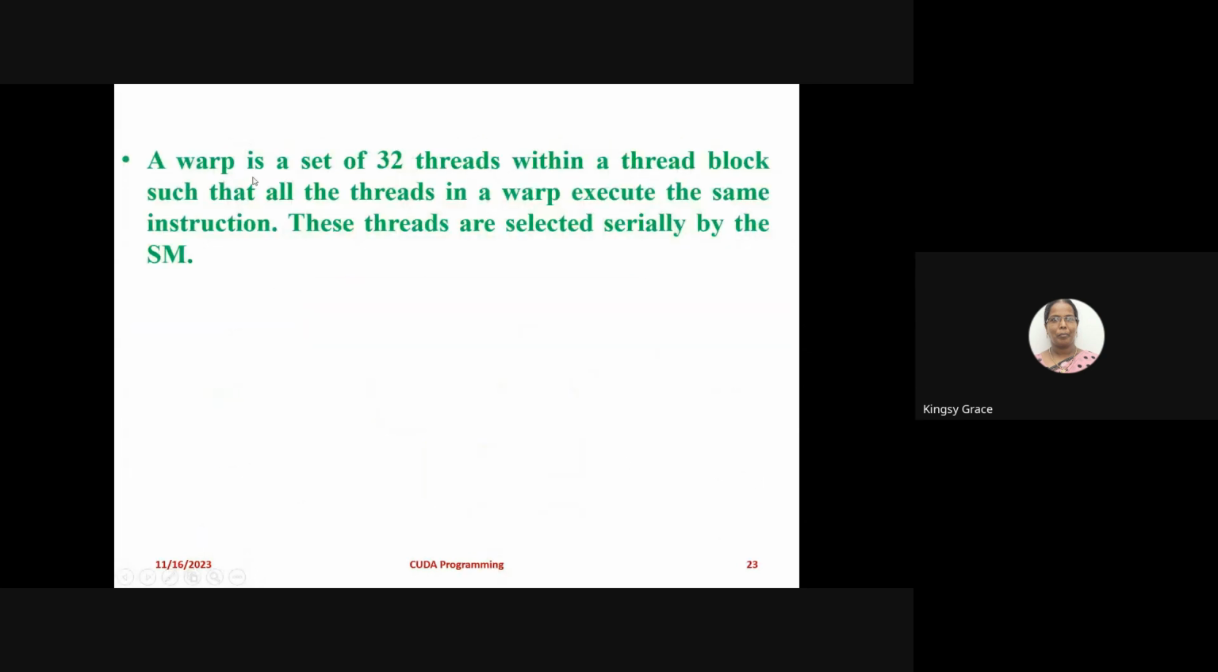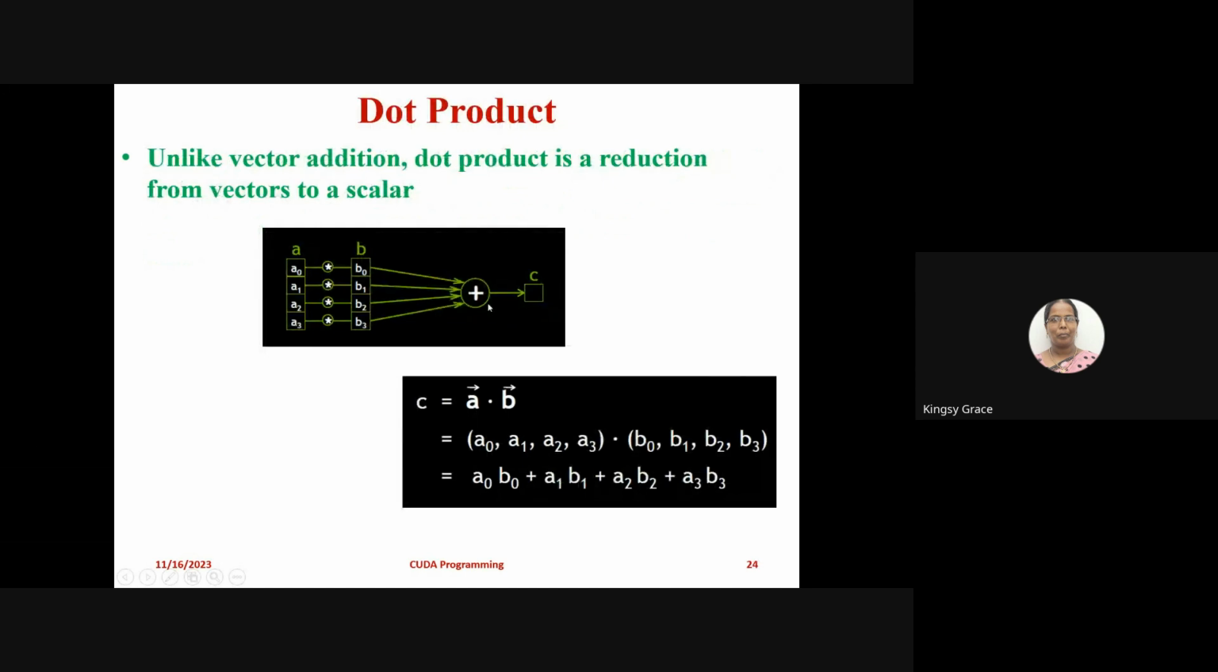Okay, so a warp is a set of 32 threads within the thread block. All the threads in the warp execute the same instruction. All 32 threads execute the same instruction. And how these threads are selected is, they are selected serially by the streaming multiprocessor.